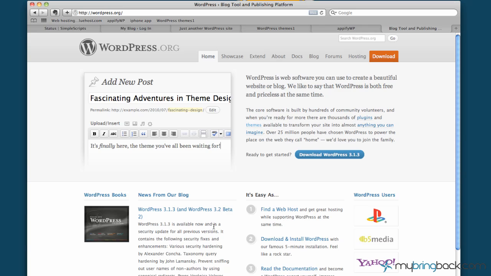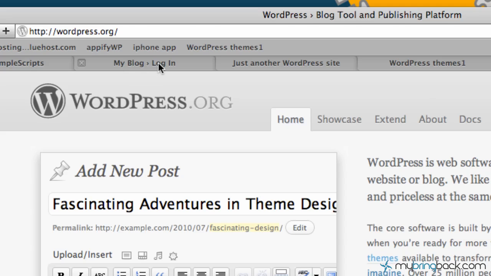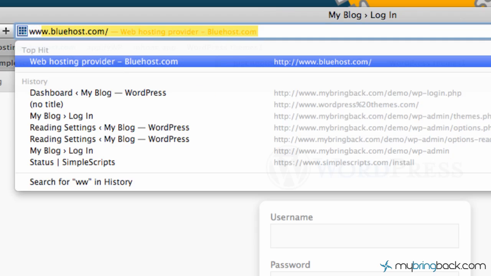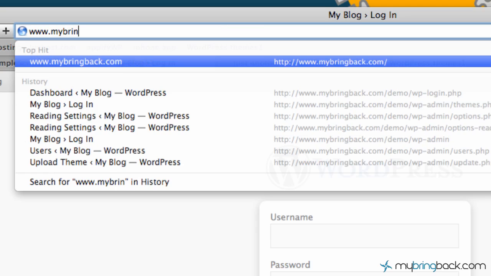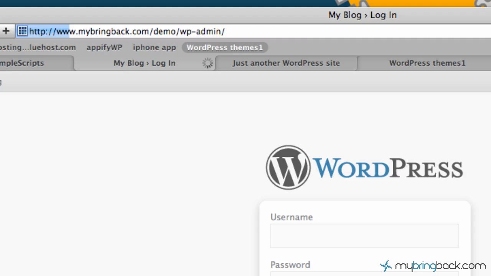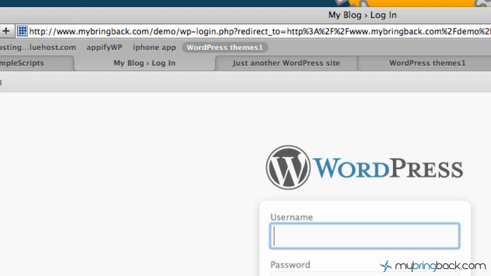So let's start by going to the back end of your WordPress. What I mean by that is they give you a link, and the link is going to be your domain name slash whatever directory you're in. In my case, the directory that I've placed the WordPress in is demo/, and then this is going to be universal for everyone, wp-admin. When you put in wp-admin, that's going to take you to a login screen.